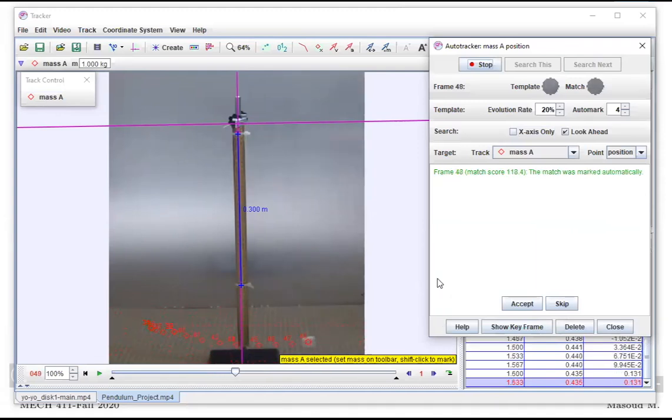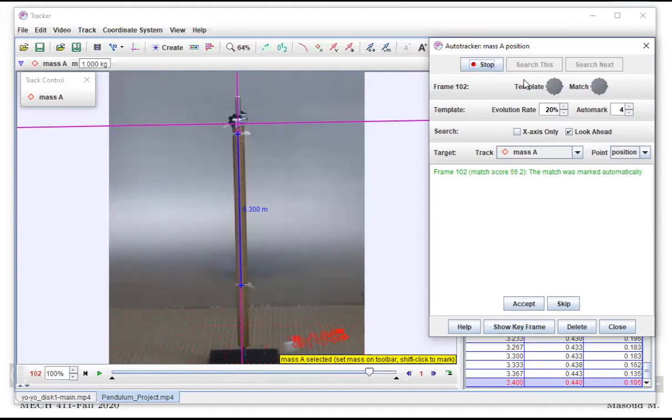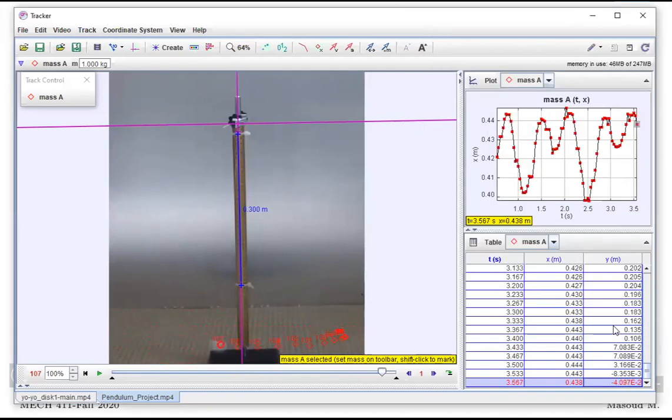So keep in mind the optimal size of this box. That box depends on how fast the motion is and which direction it's going. So it does the analysis. It follows the pendulum. I can just stop it here and close this.